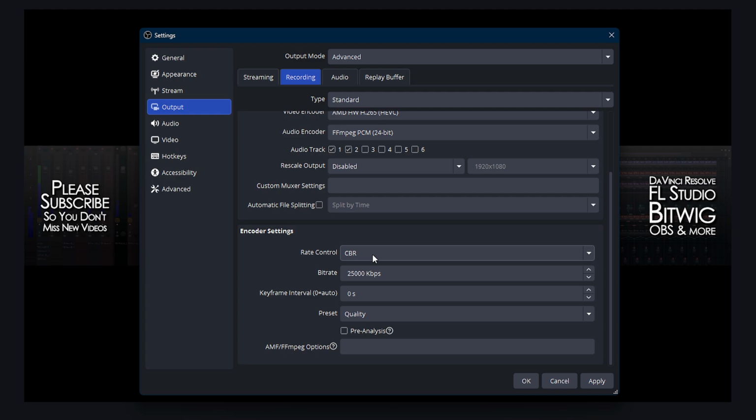The rate control here, CBR, stands for constant bit rate. The bit rate I am using with H.265 is 25,000. And you're probably thinking, 25,000, isn't that kind of low for 4K? It is. But considering that we're just doing a desktop here and not recording a video game, 25,000 is perfectly fine.